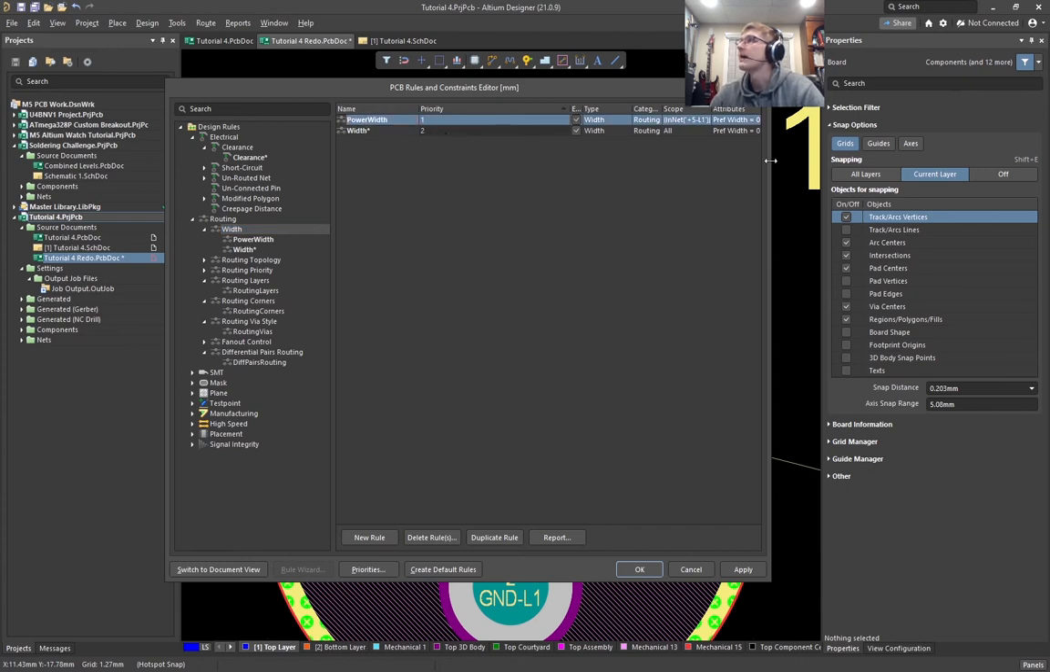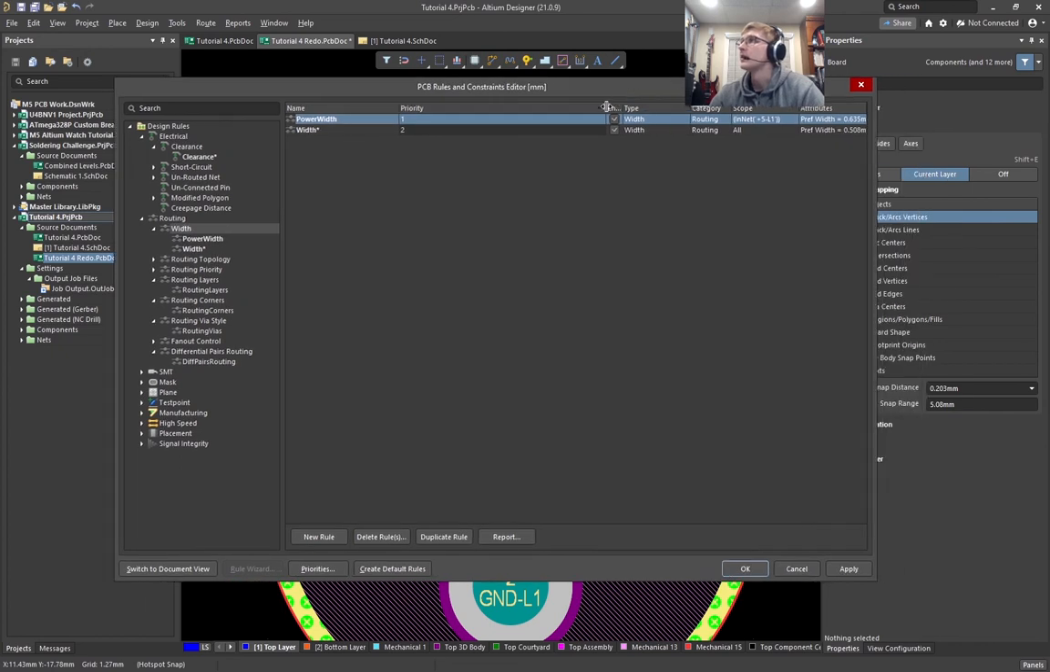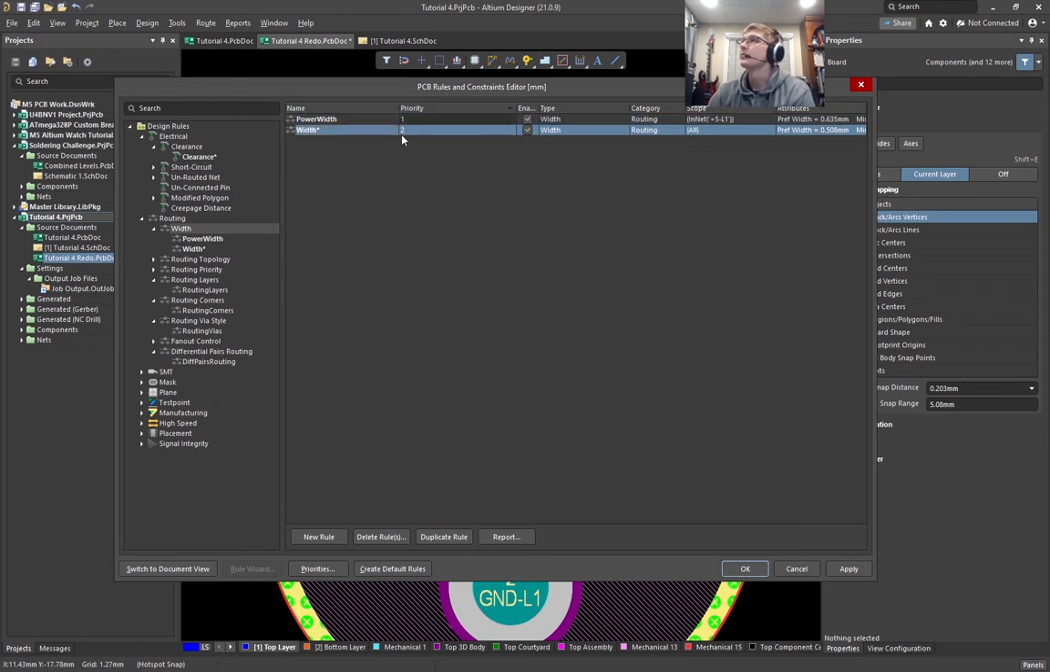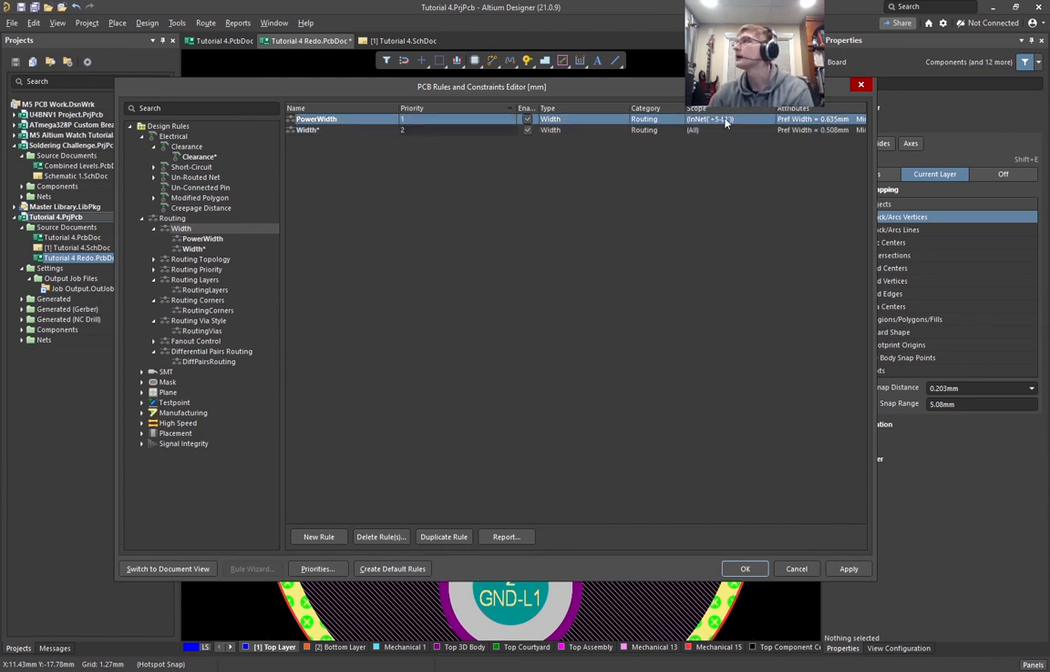What that means is that when Altium goes to do this error checking, it's going to look at a certain trace, then it's going to start with priority number 1 and say, does this trace fall into this scope? If not, it'll skip it, and if it does, it'll just apply the rule. What that means is if I had this width rule higher than the power width, when it came to a power trace, it would say, does this power trace fall within the scope of all? Obviously it does, and then it would apply the width rule, which we don't want. So we want to put our more specific rules at the top and our more general rules at the bottom. And then you can click apply, and that'll happen.